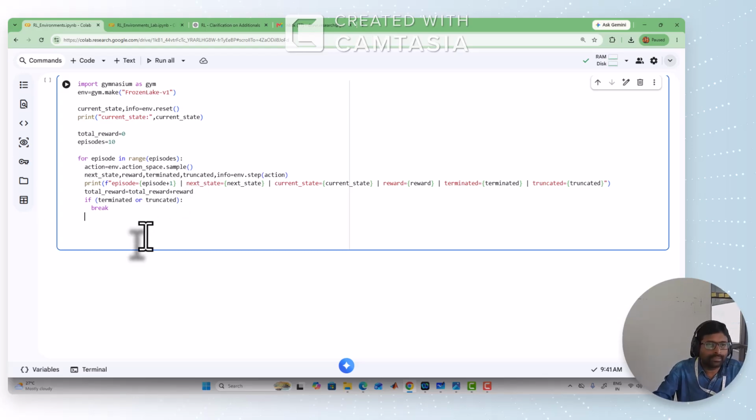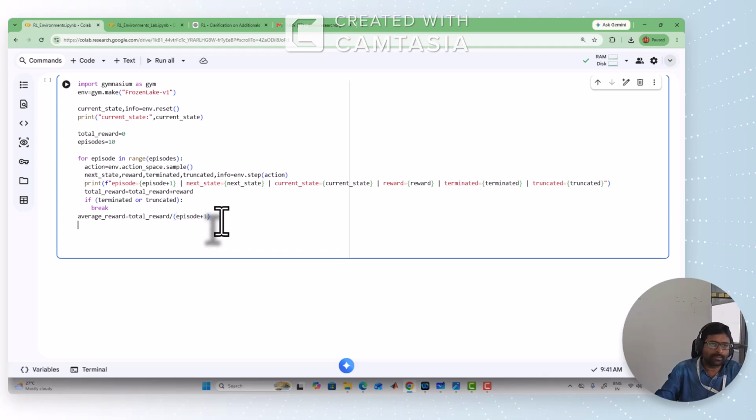Once it is completed, now you can calculate the average reward also. So average reward equal to total reward divided by the number of episodes it was executed plus 1. Why plus 1? I said already. The episode equal to 0 means it is the first episode. Episode is 1 means 2 episodes. Episode equal to 2 means 3 episodes. That's why. Now you can print.